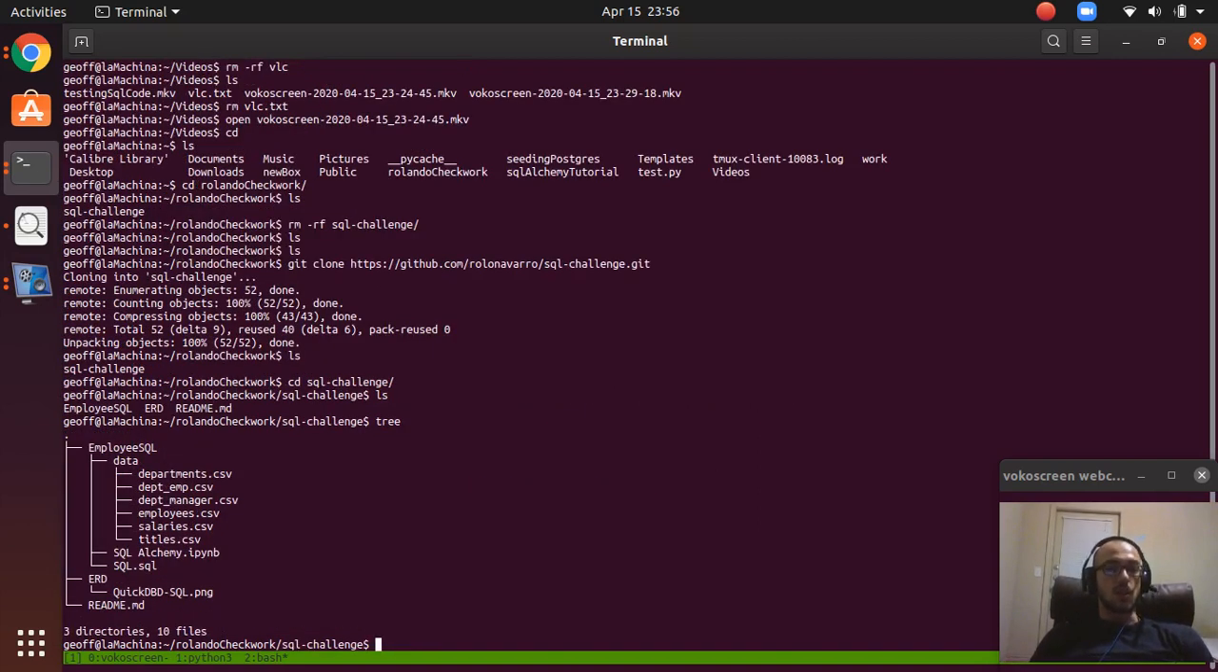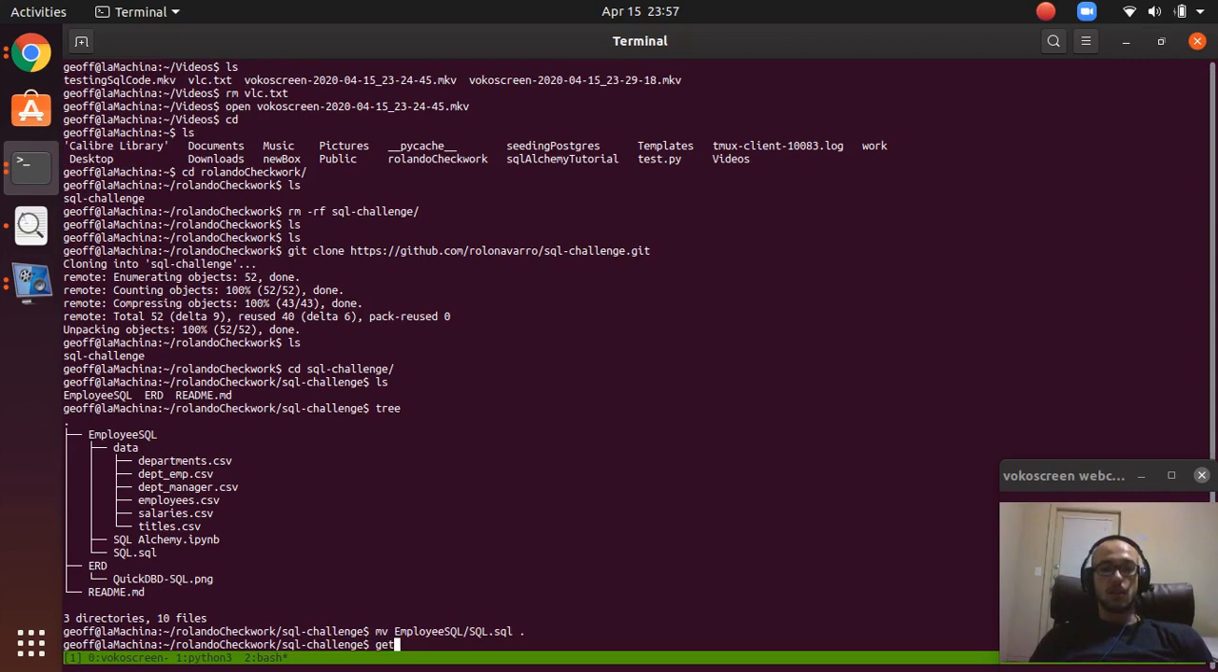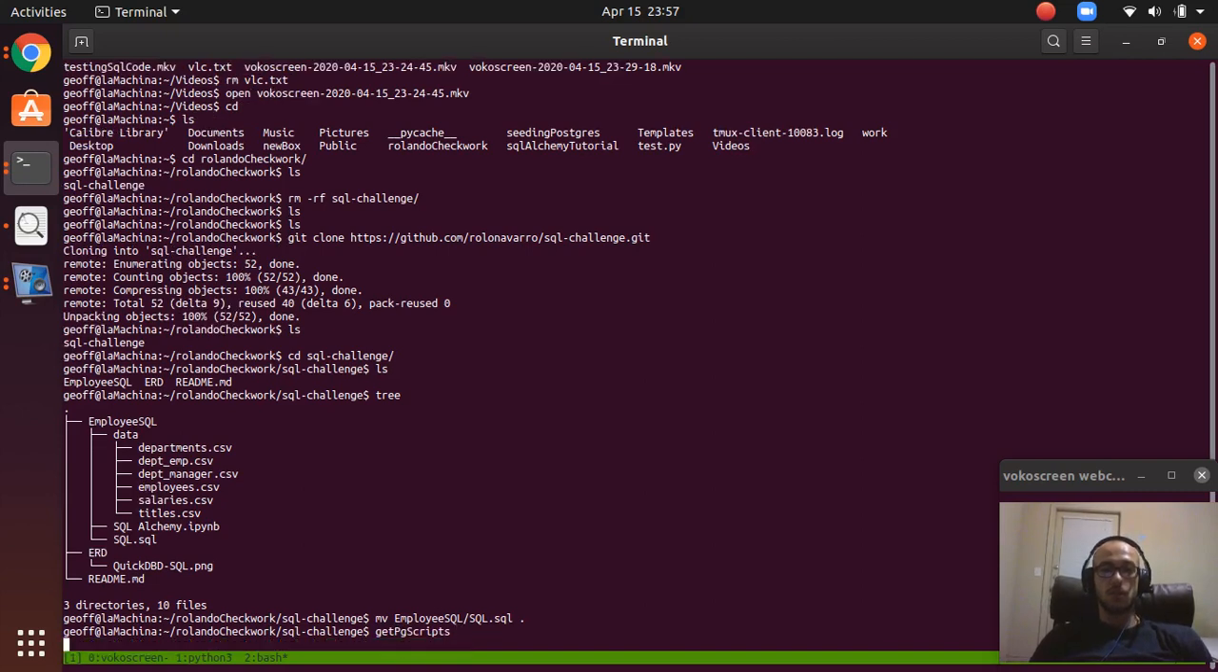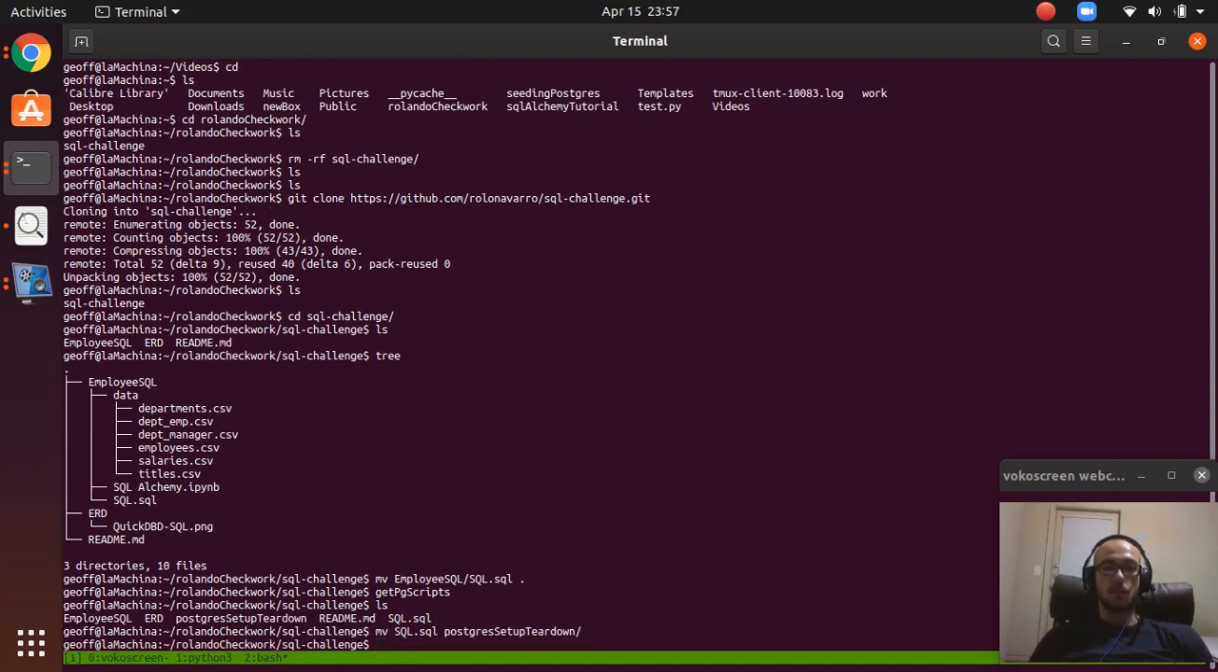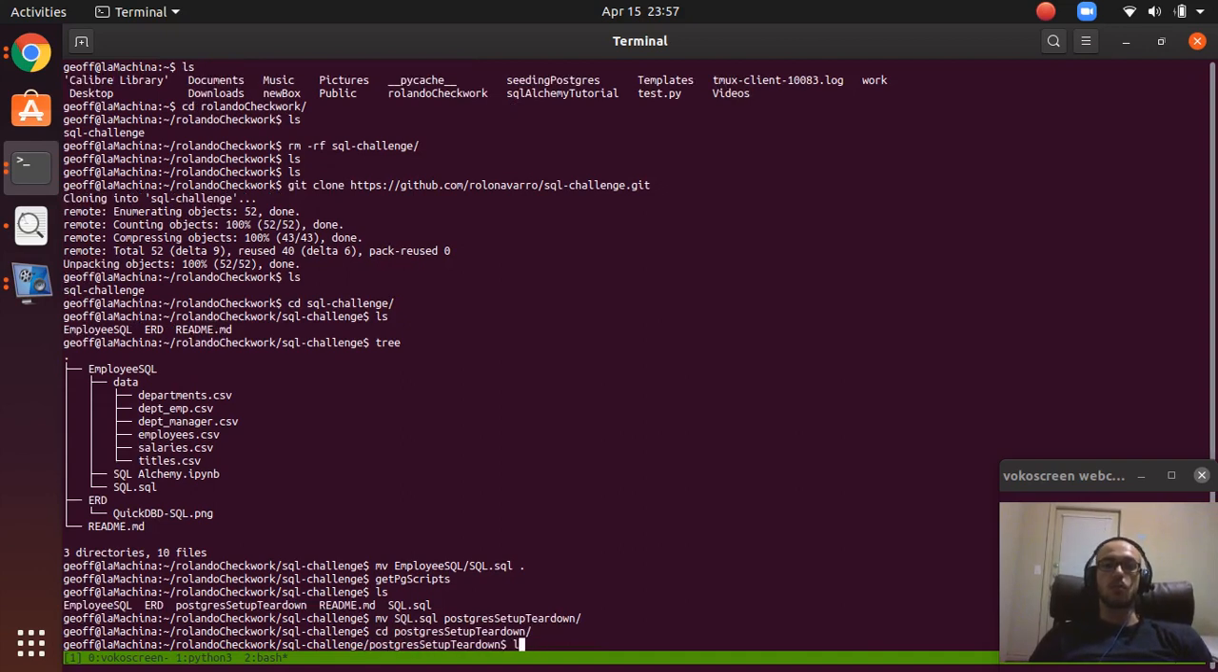So we can see that there's a SQL.SQL file. We're going to go ahead and use that and pull the SQL logic out of it. Get PG scripts. This just pulls this package into this repository. We're going to move SQL into that file, and we're gonna move into this tool that I've made.